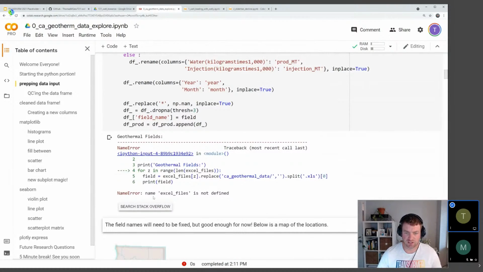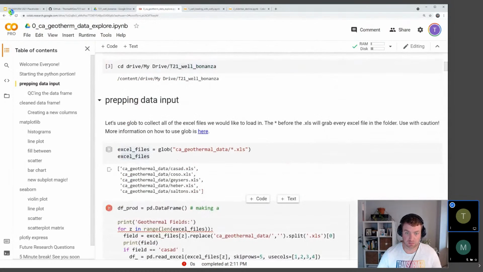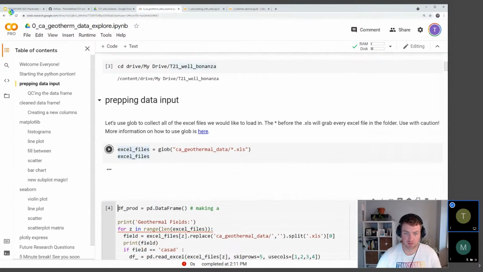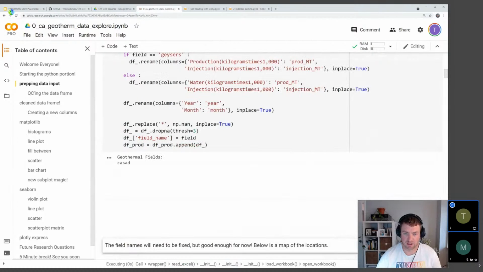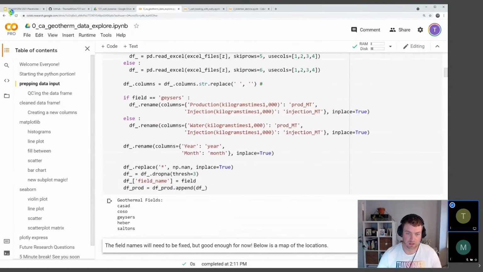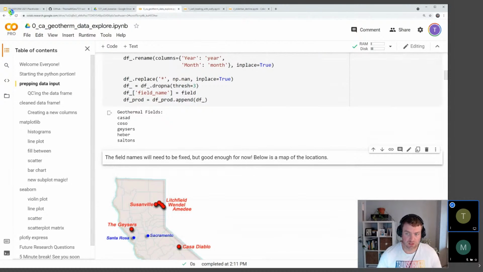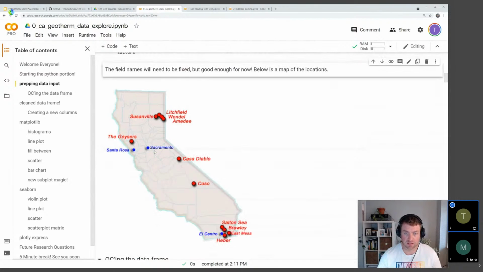Oh, and it says name Excel files is not defined, so I must have not run this. There we go. Let's try this again. There we go. Okay. So the field names need to be fixed. And so this is Casa Diablo, which is here. This is Coso, which is further down. Then there's Geysers, Heber, and Salton Sea.